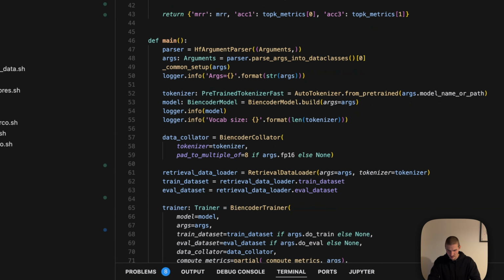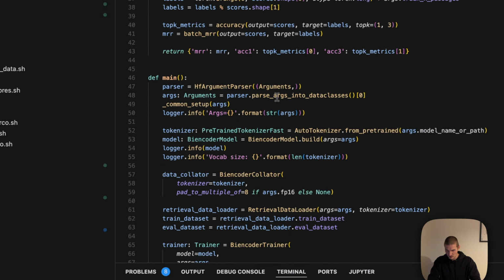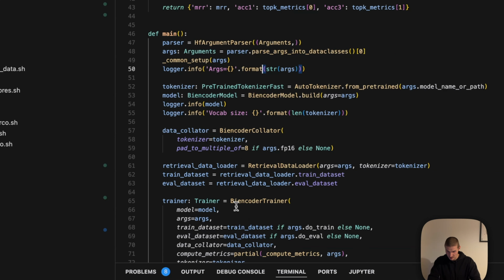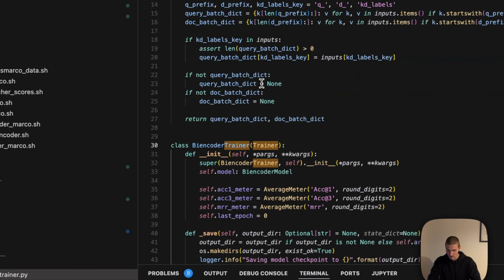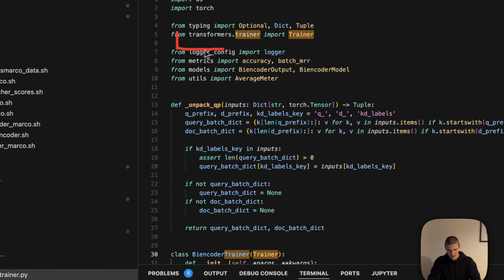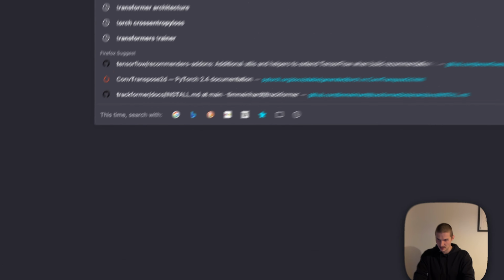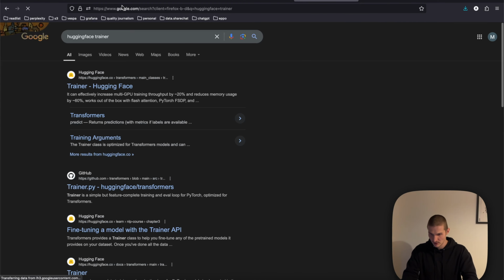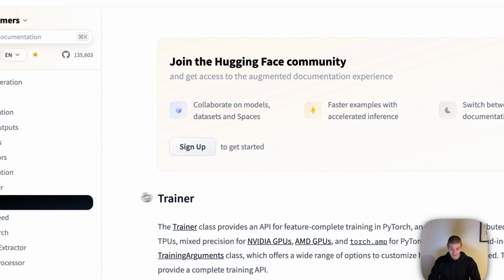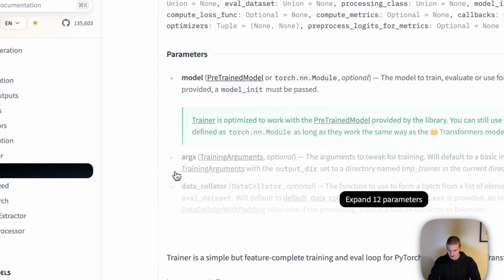There's not too much code in here, so we can notice here that they use this Hugging Face argument parser. They initialize the model, they initialize the trainer. So if we go to this trainer, we can see that it inherits from a thing called transformers.trainer. So it's a Hugging Face library. We can Google it. We can say Hugging Face trainer, and it will tell you what that is, how to use that, and it's relatively simple.